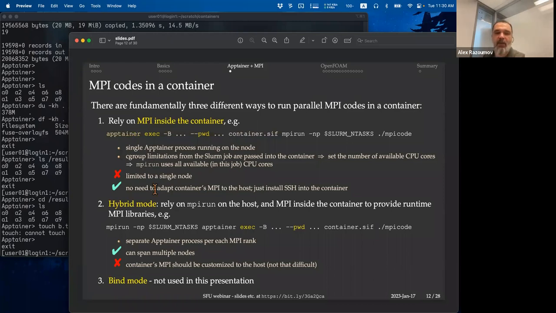So this is really limited, but the plus of this method is that you don't need to adapt the container's MPI to the host. Just install a basic SSH package into the container, and this will work. I actually have an example for you in a couple of slides.